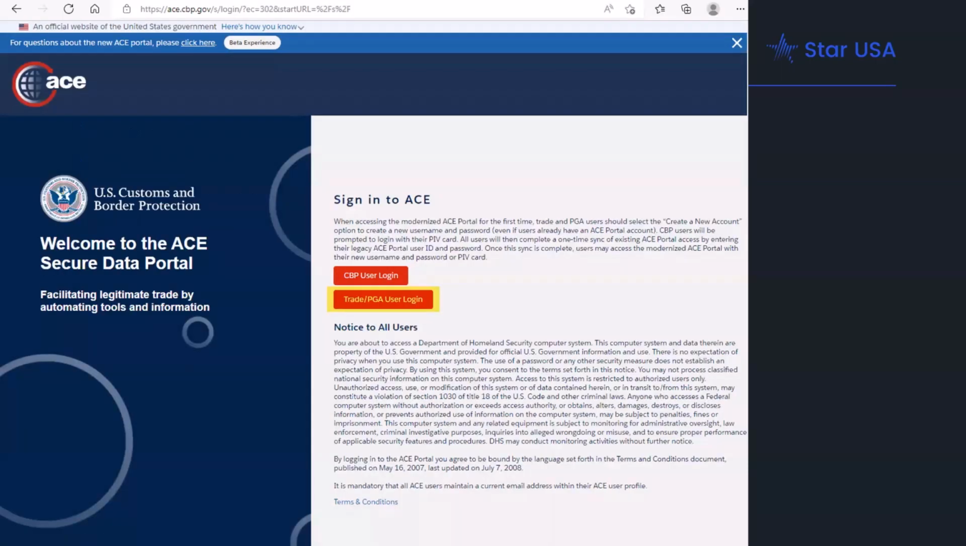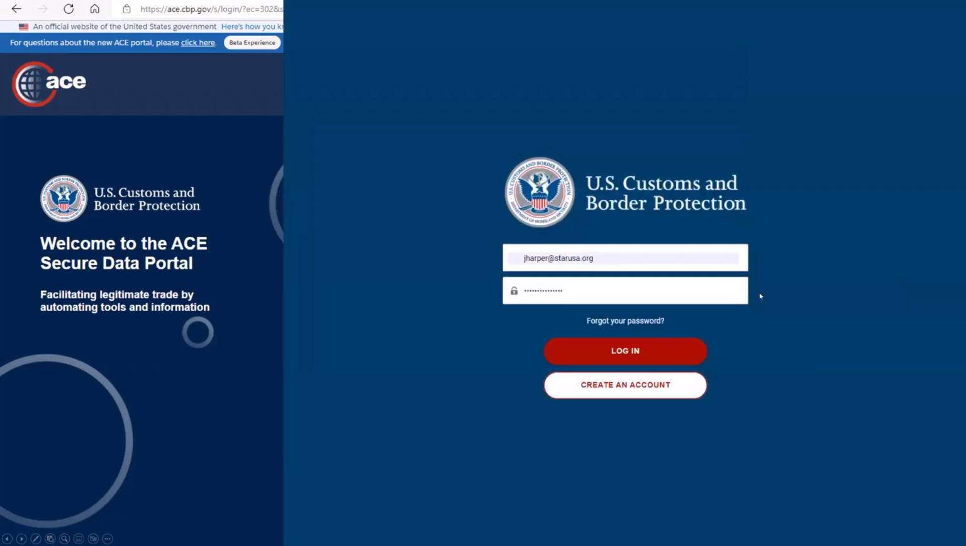So this is ace.cbp.gov. The old portal used to be ace.cbp.dhs.gov. And you're always going to use trade user login. You're not employed by CBP. Then you're going to use the email that you signed up with. If this is your first time signing in, create an account. Don't bother putting in a password.